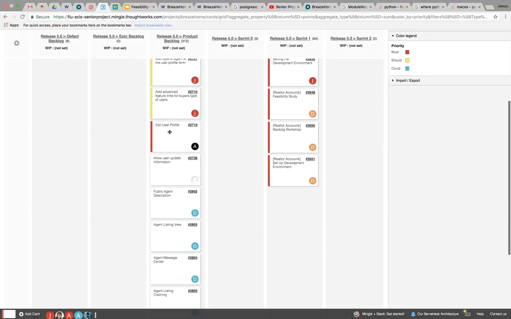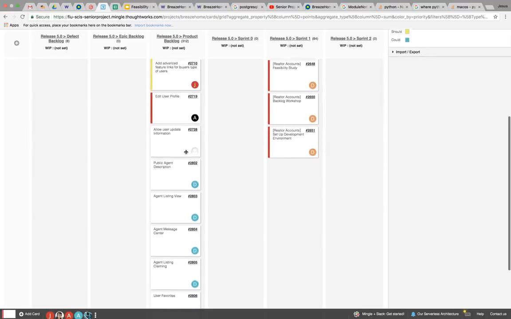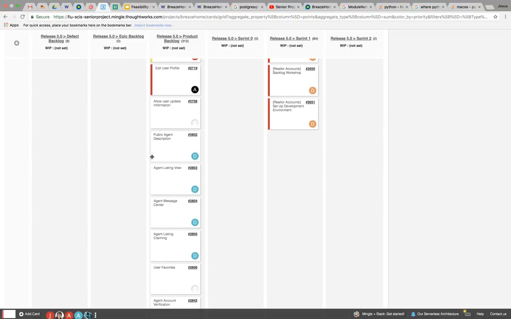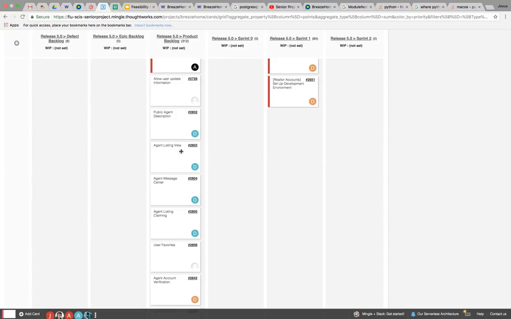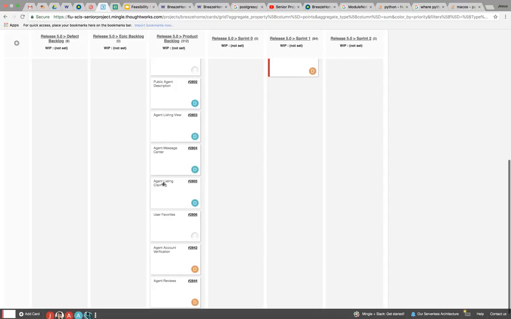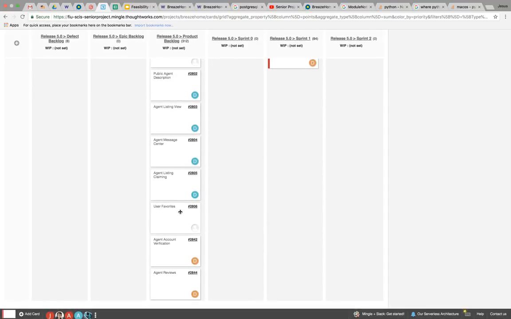We're gonna have one to be able to edit the user profile. We're gonna have one for agent list view, one for agent message center, one for agent listing claiming. We're gonna have ones for user favorites, for agent account verification, and for agent reviews.